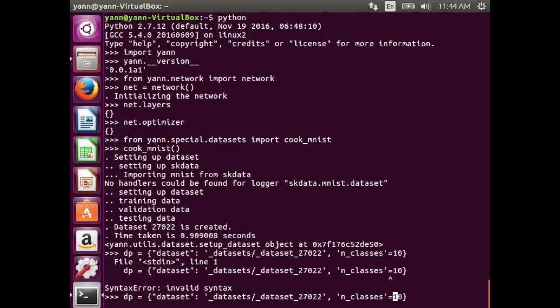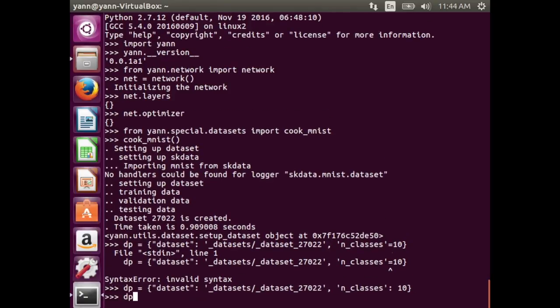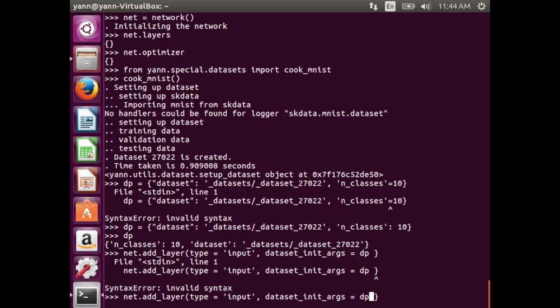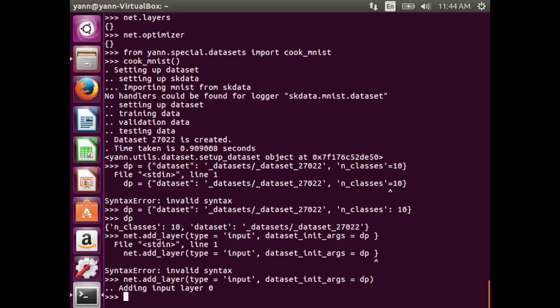I'm sorry, I made some mistake here. That's a Python dictionary, so this is just a basic Python dictionary. So to create an input layer, I will use the add layer method. The layer type is input, and the parameters that I want to use to initialize the data set for this input layer are the parameters that I just created. There you go. So that added an input layer.